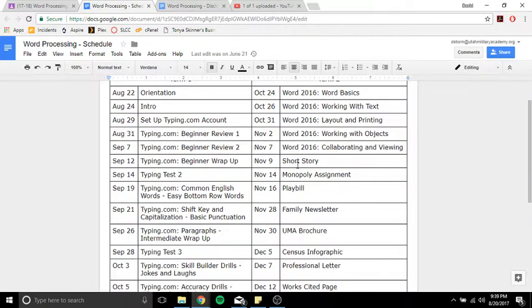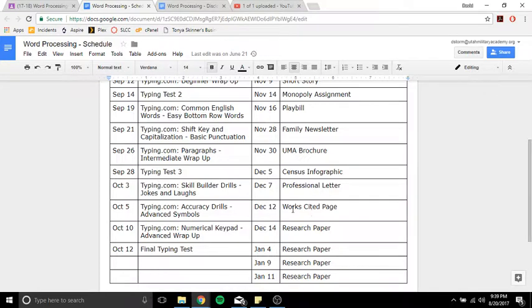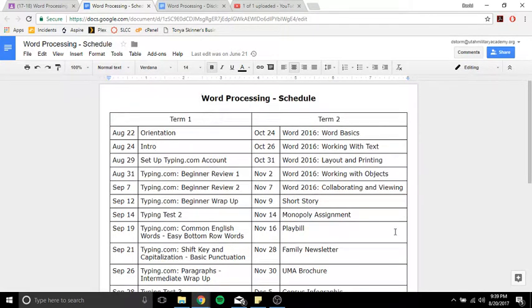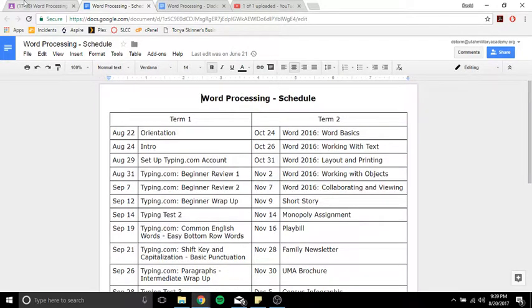For example, you'll be writing a short story. You'll be creating a playbill. You'll be making a newsletter. You'll be doing all kinds of stuff that requires actually typing. And you'll be writing a research paper. Okay. So you'll be doing a lot of typing in this class. That's kind of the point. So again, if you already type faster than 35 words per minute, you're going to want to take a different class. This class isn't going to be for you. But that's the schedule. Those are the due dates. That's when things are going to be due.